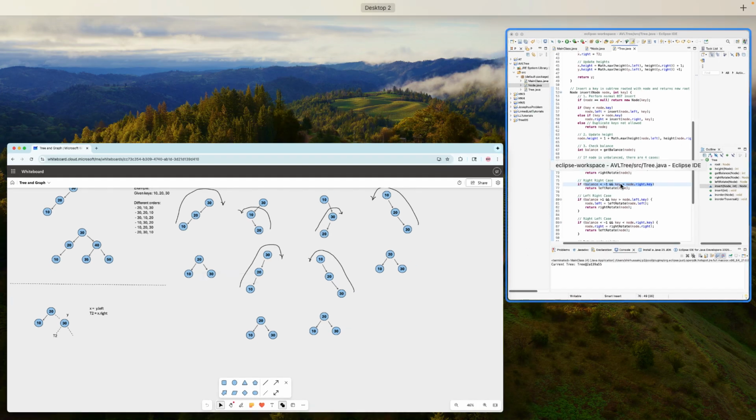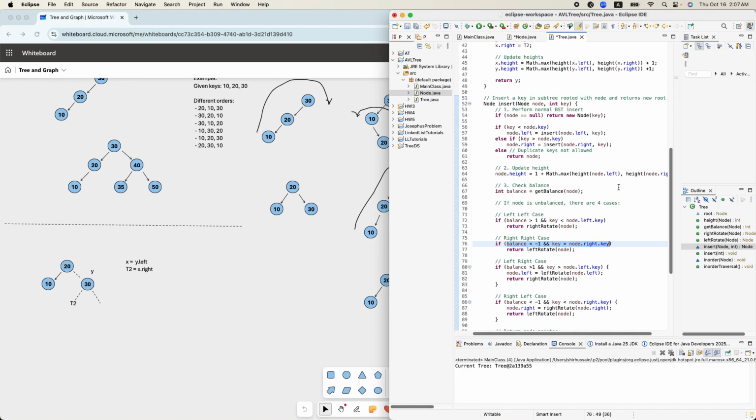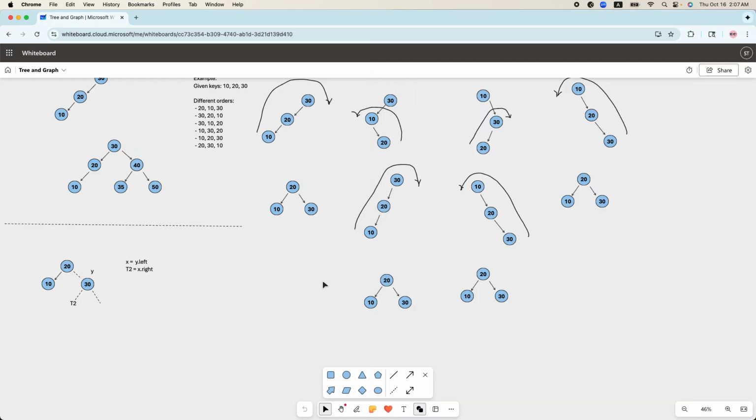So for now, I think it is enough explanation. Once go through this yourself, check everything. If you understand, that's fine.